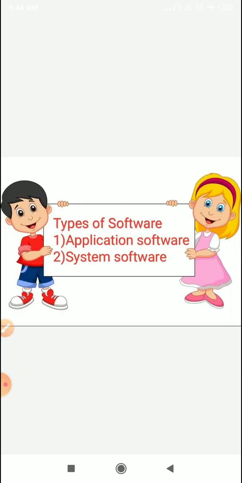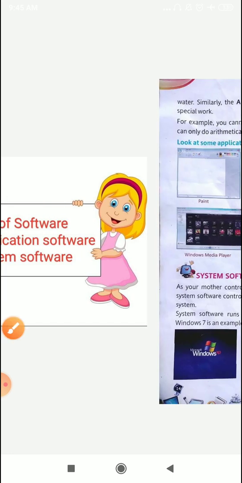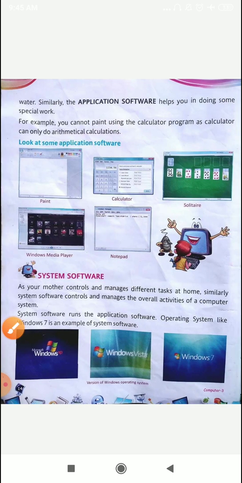Coming to the next, we will start with our types of software. So basically there are two types of software. Number 1, application software, and number 2, system software. All of you please open page number 14. Let me make it clearer with your book.